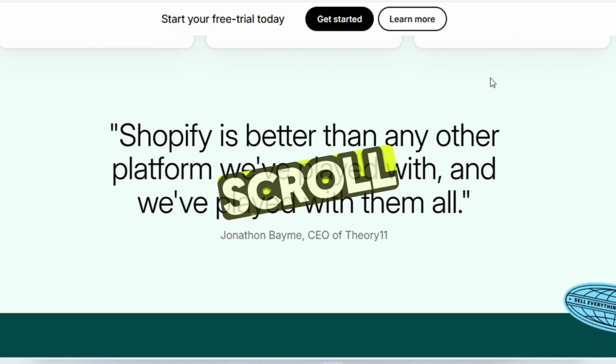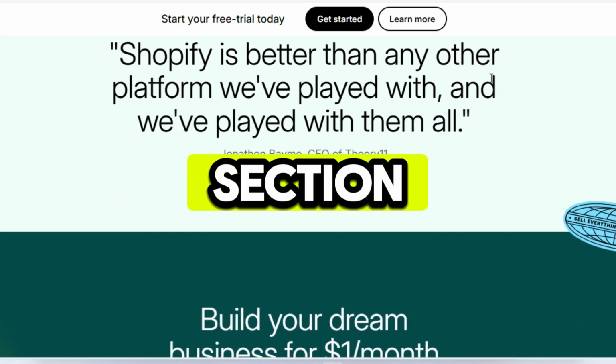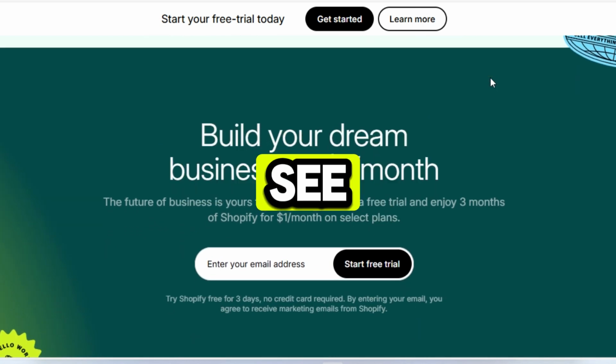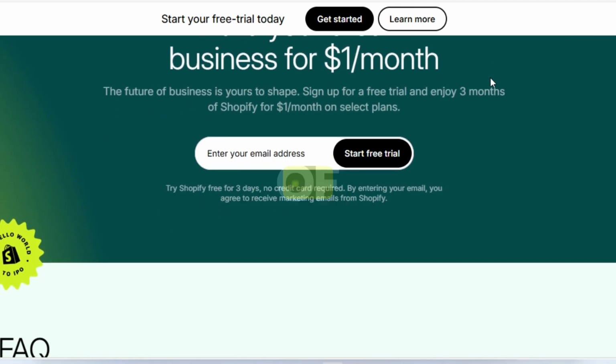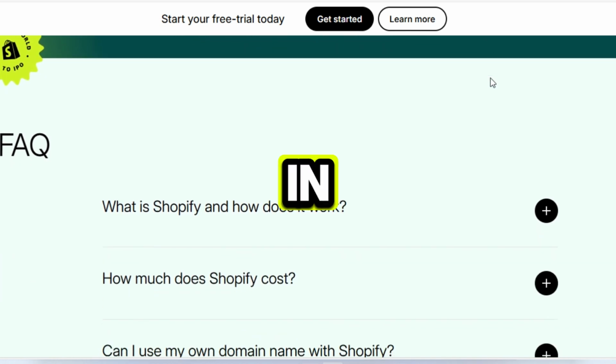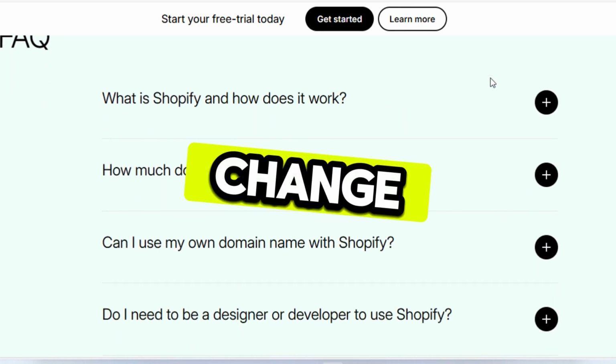Step 3, scroll down to the inventory section. Step 4, if the product has inventory tracking enabled, you'll see the current stock quantity. To mark it out of stock, change the quantity to 0. Step 5, click Save in the top right corner to apply the change.